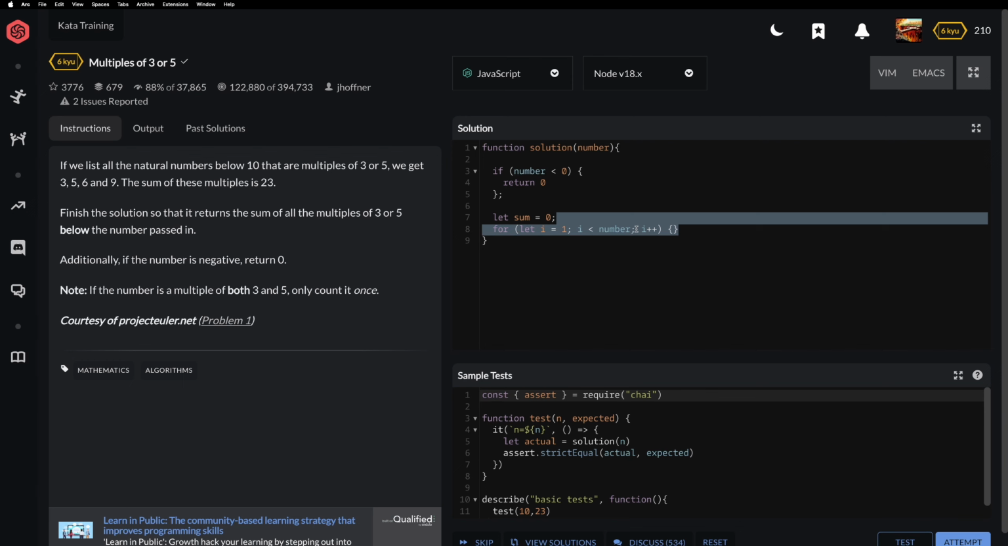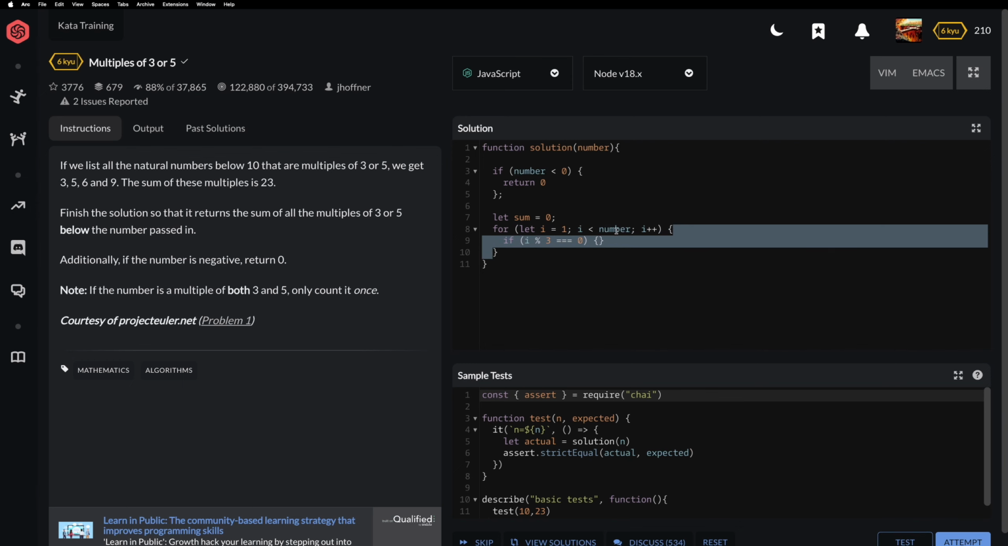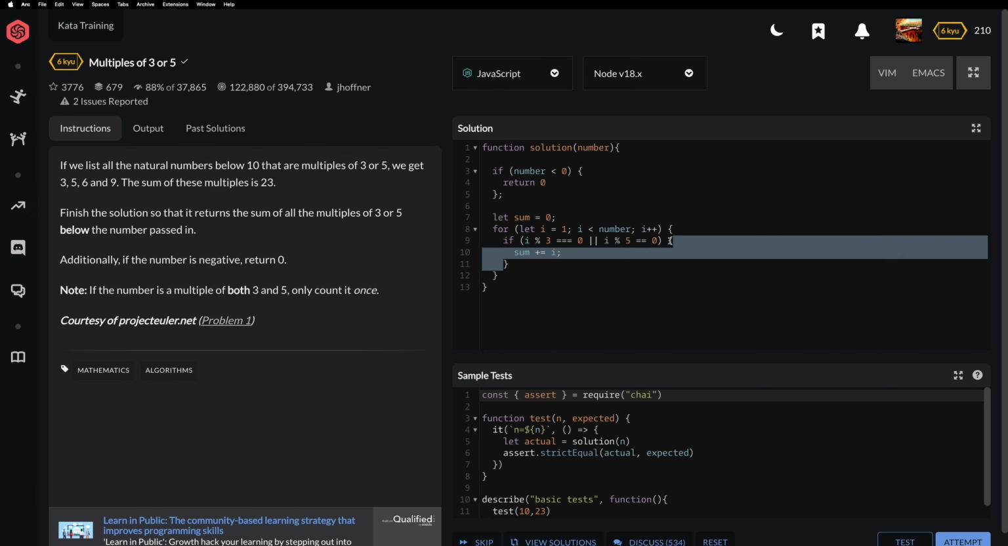Okay, and inside we want to have a conditional, right? We want to say i modulus 3 is equal to 0. So meaning if this number was 3, then 3 would go into 3 and leave no remainder. That would mean it's a multiple. And we can also have the same logic and say also if it's a multiple of 5. Okay, and in that case, we just want to add i to sum. So sum plus equals i.